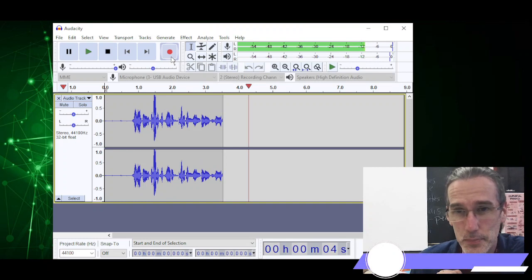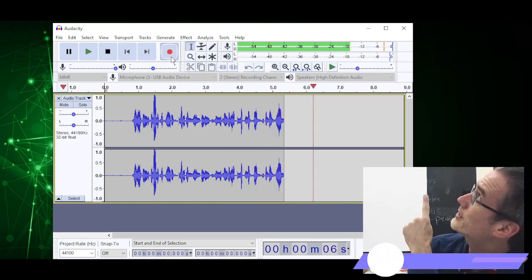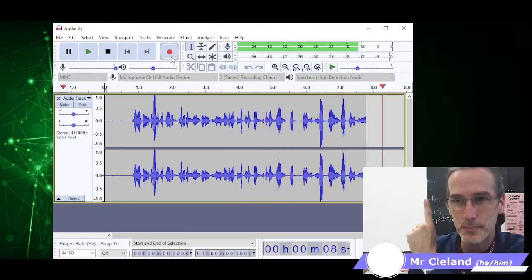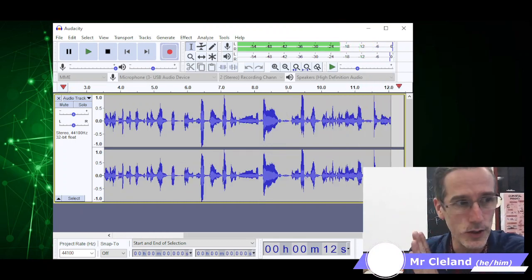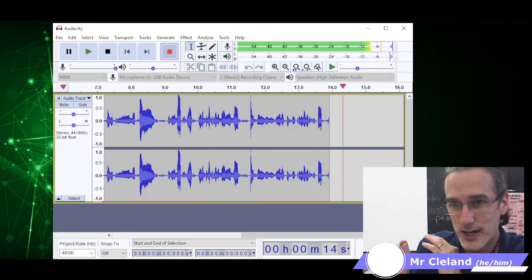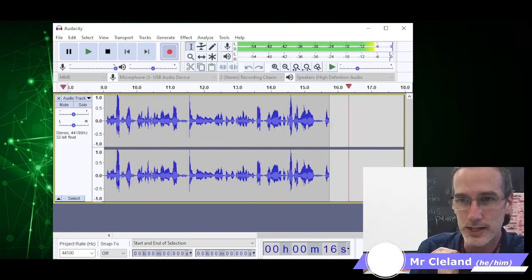Please notice a couple of things. Number one, up on the top there, you've got those green bars wiggling back and forth, sometimes turning yellow and red. Ideally, you want it to be positioned at just touching yellow. Into the red gets too loud.